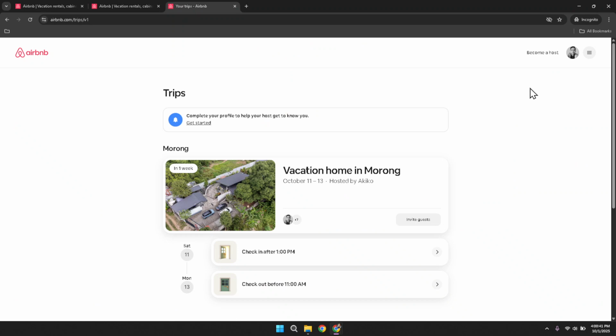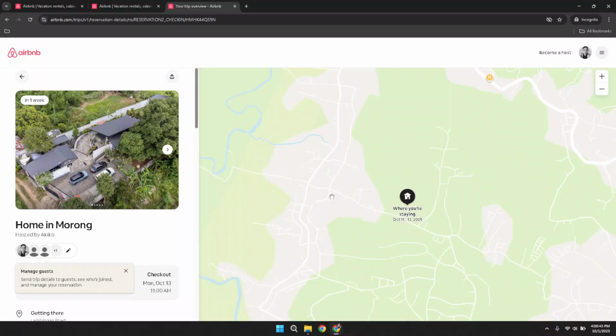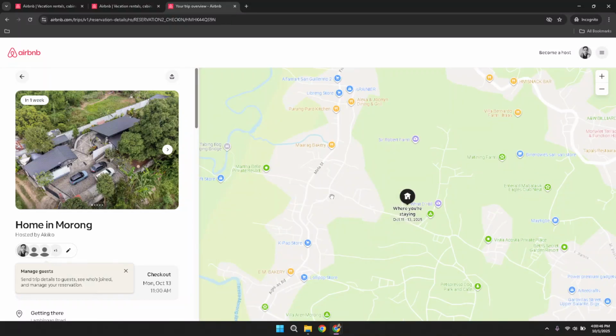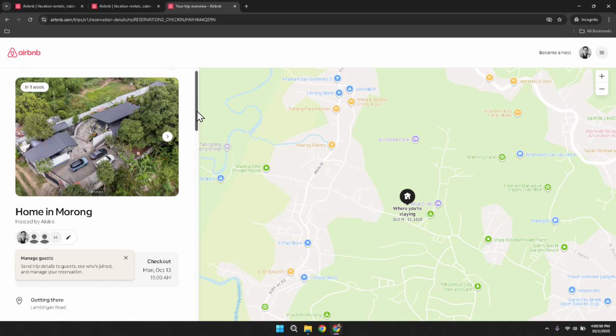Next, browse through your trips and select the reservation you need an invoice for. You can do this by simply clicking on the reservation. You'll usually recognize it by the location or date of your stay. Selecting your reservation will open up the reservation details page, giving you access to important information about that specific booking.